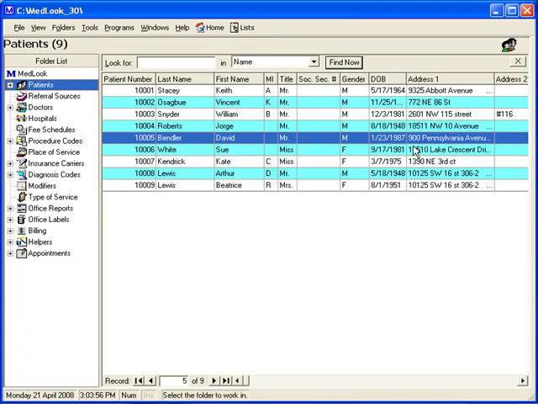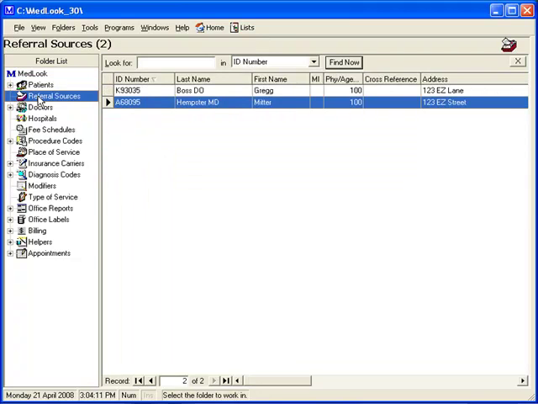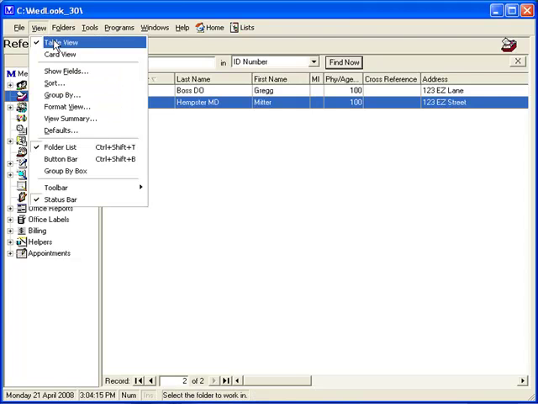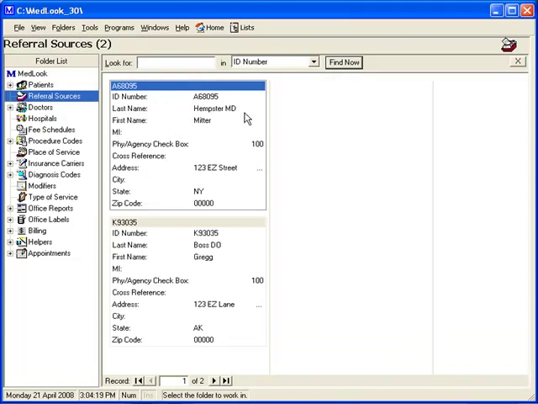In this brief tutorial we're going to show how you can set the default view for any one of the folder lists. First off, the patient folder list is the only one that has more than two types of default views. The rest of the items only have a variety of two, and you go to View. Table View is what we have by default, and then Card View. So you notice it looks entirely different.